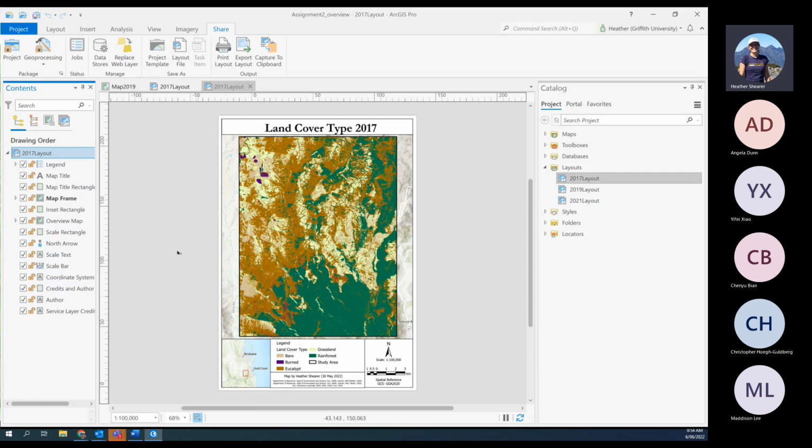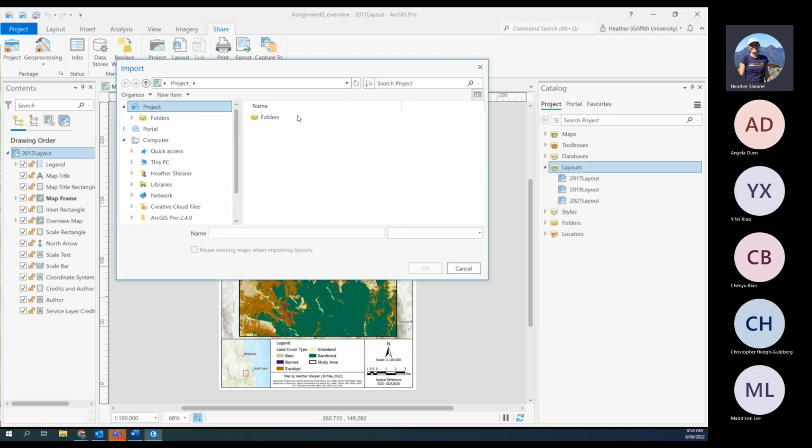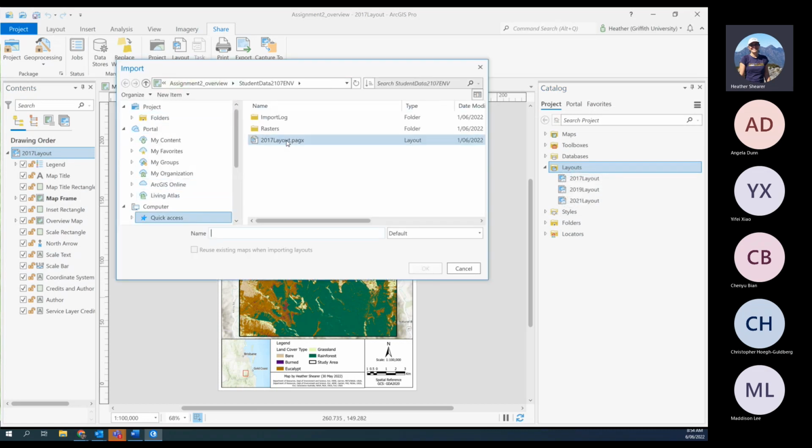And that means you can then apply that layout, or you can just go there, import, and then navigate to where you might have saved it.